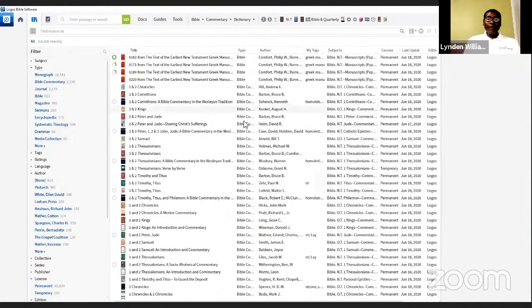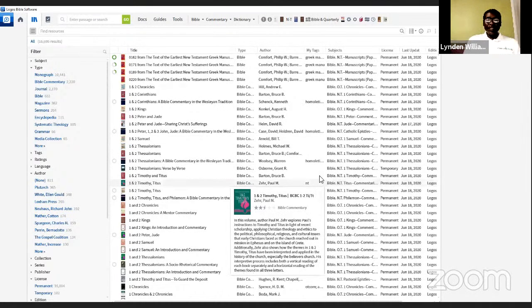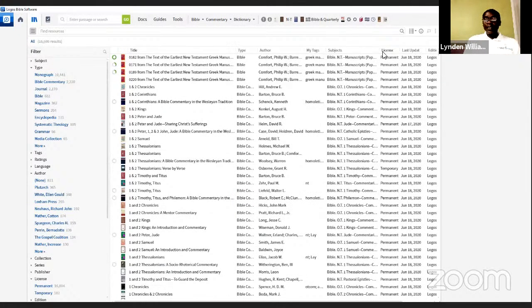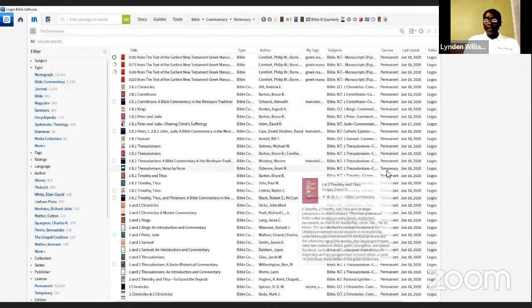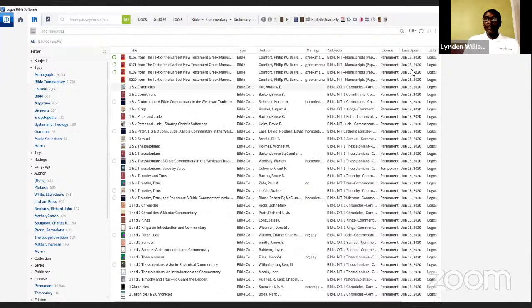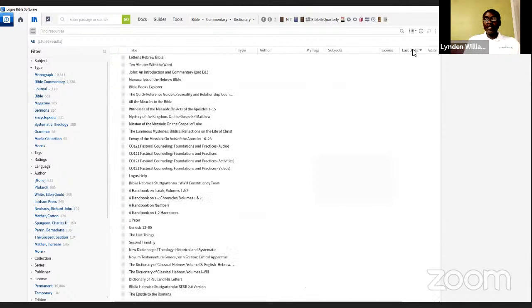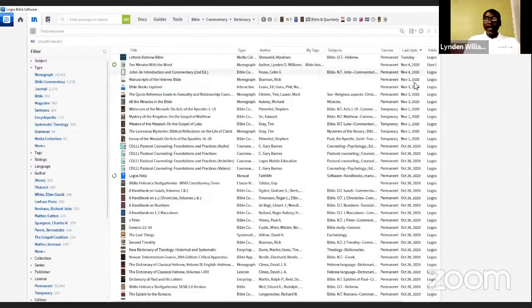type, Bible, Bible commentary, etc., author, my tags. So I've gone in and tagged some of the resources. The subject, license, permanent or temporary. I have 1 or 2 temporary licenses in here. The books that are last updated. So if you have an update, you can choose if you want to see the last ones that were updated. So if I select this here, it shows me I had books updated.